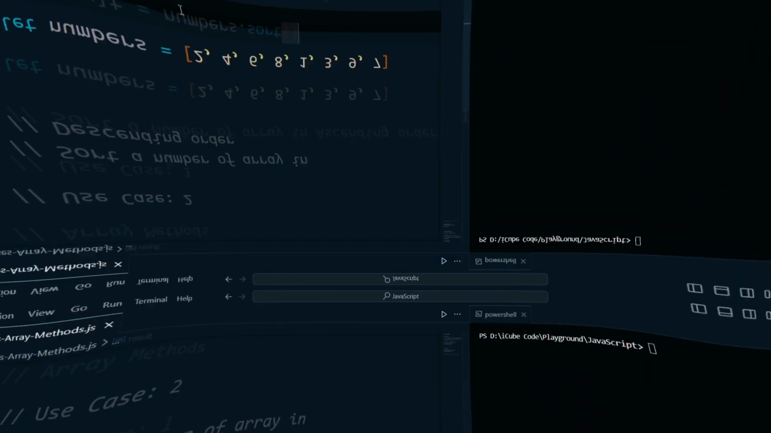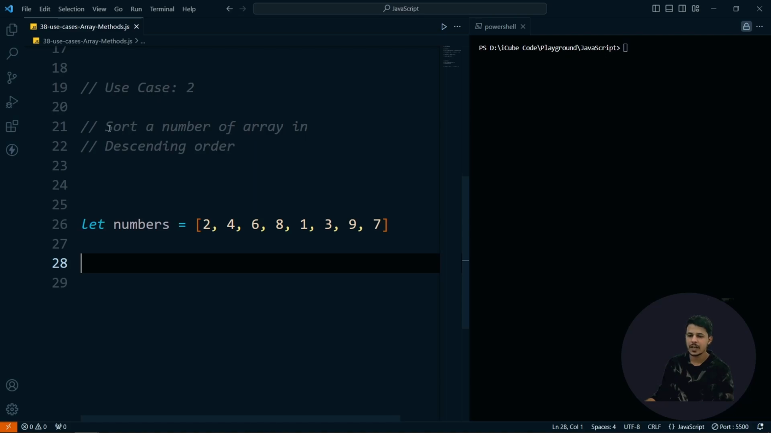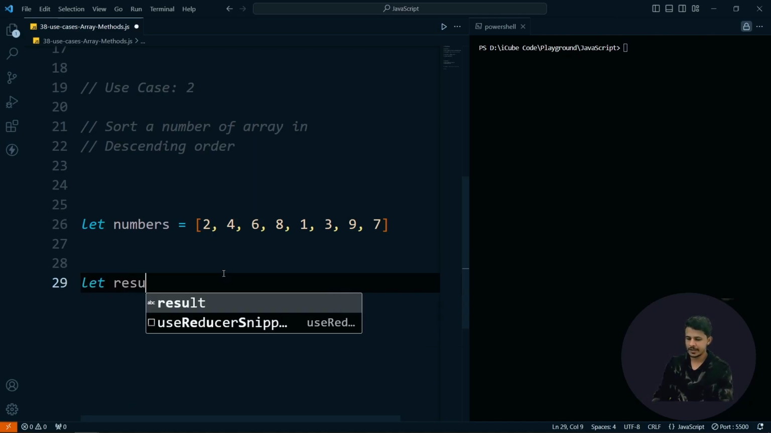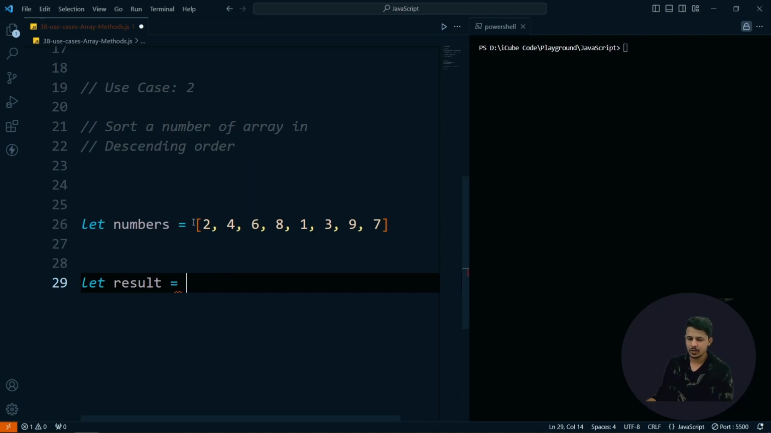Okay. Yes. So the second use case we have is to sort a number array in descending order. Okay. Earlier we did it in ascending order. Now we have to do the descending order. Okay. So let's see how we can do that. So let me create a result variable, and in that we are going to store it. Okay. The array is similar to the last one, and we have to do the reverse of it, the descending order. Okay. So let's see how we can do that.